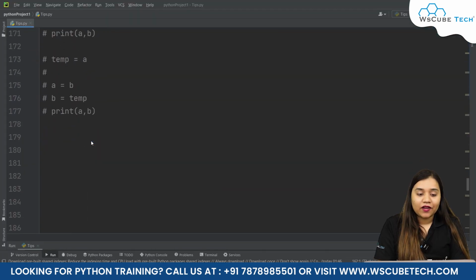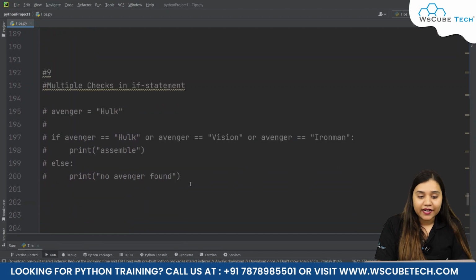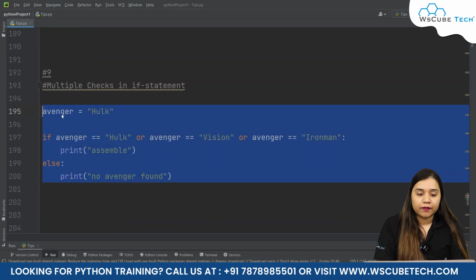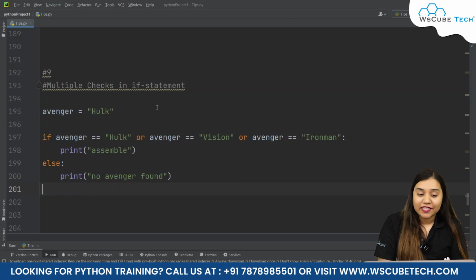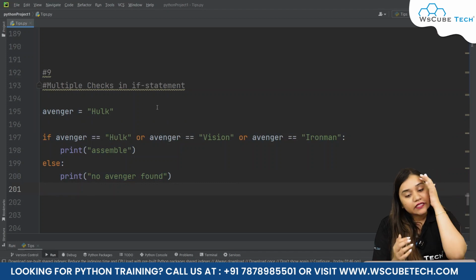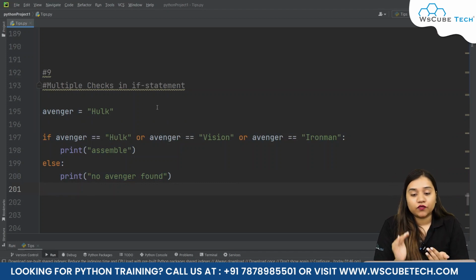Let's move ahead and talk about our next step over here, that is multiple checks in if statement. Now what is multiple checks in if statement is, for example, I have created a variable called as Avenger here. If Avenger is equals to Hulk, Avenger is equals to Vision and Avenger is equals to Iron Man, then print assemble, else print no Avenger found.